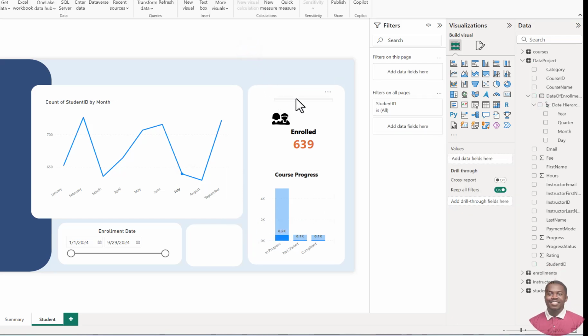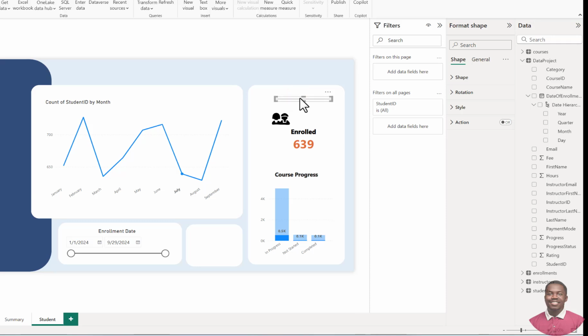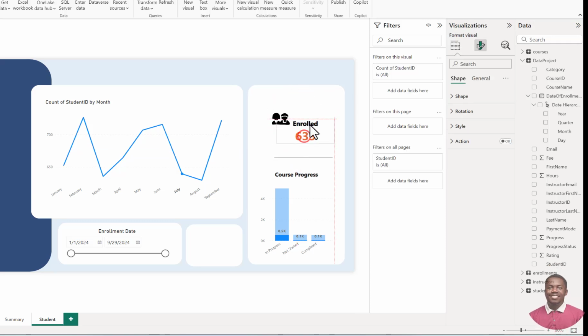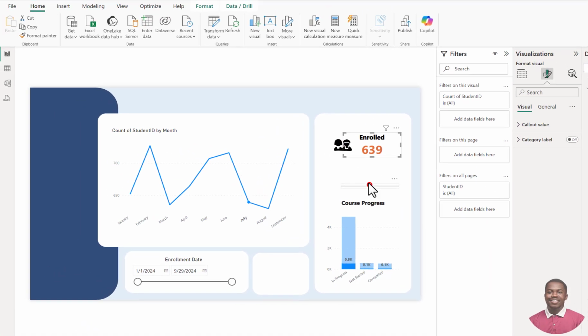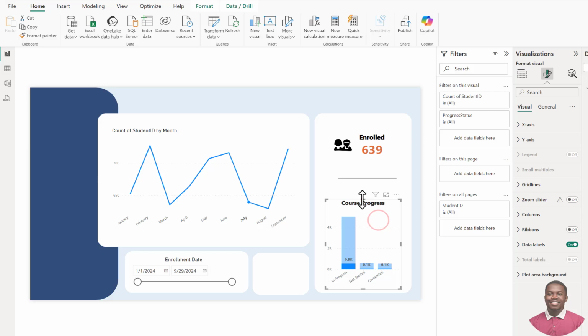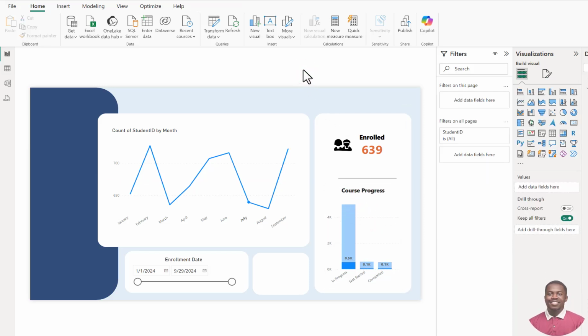Okay. Then let's shift this demarcator and place it down here. And then we move this up a little. So let's push this up a little. You can place different elements here. This is just to represent and show you how to build your dashboard.